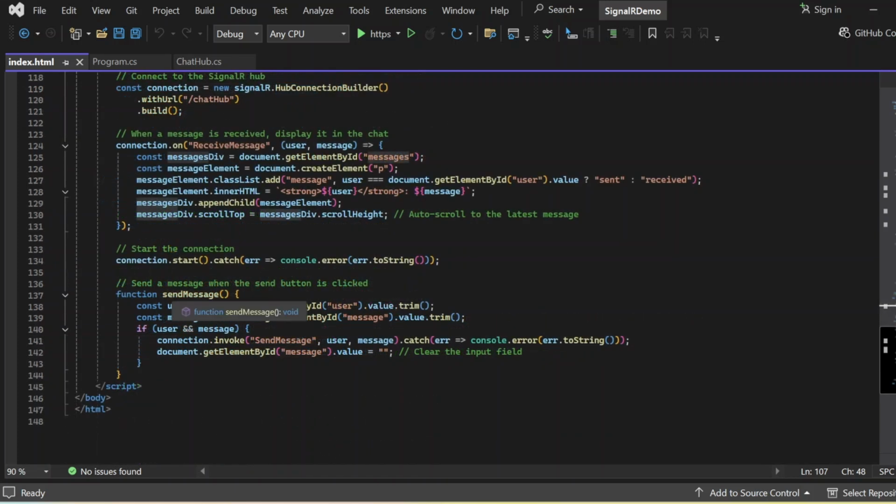Then I defined a function to send a message to the SignalR hub. So what this method does, it gets and trims the user name and message content from the input field and stores them in the const variables named user and message respectively. That's what I have written. Const user is equal to document.getElementById user value.trim. I'm getting the user, trimming it and storing it into the user variable of the constant variable type. Similarly, I'm getting this message, trimming it and storing it into the message variable over here.